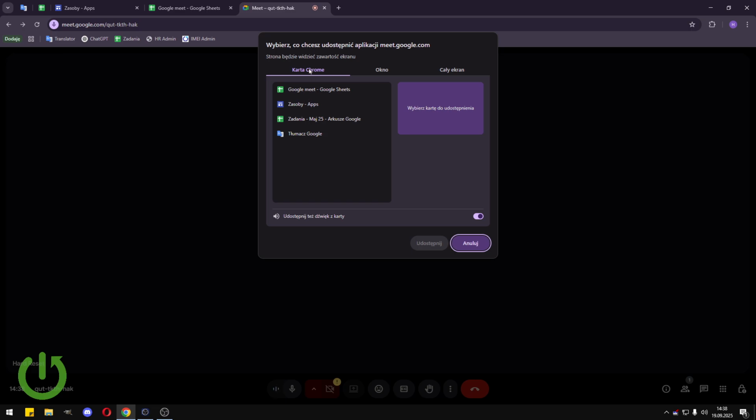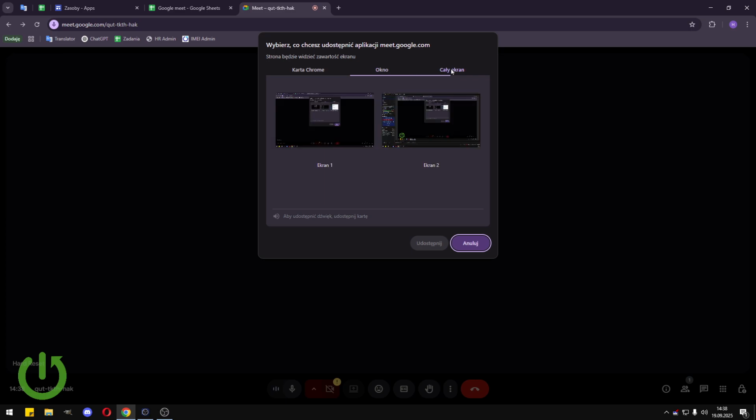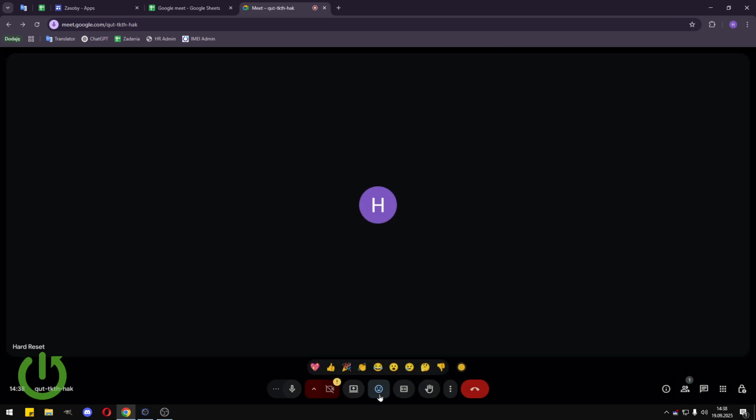When it comes to the first option, I can share the pages from my Chrome, those above on this bar. We can also share the window, for example, for the whole Chrome, the whole app. In my case, I also have the OBS, or we can simply share the whole screen. To do it, select, for example, the screen 1, and then click on Share button. Next to it, we have the emojis. When you click on that, you can send the emojis. You can see that they appear on the screen.